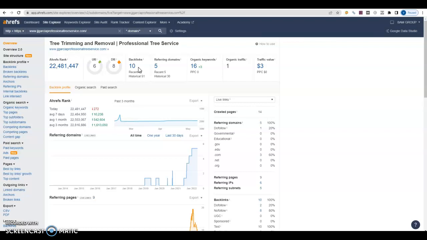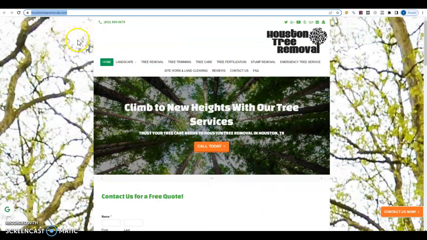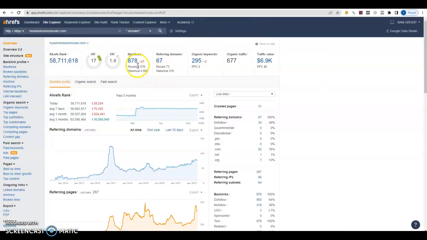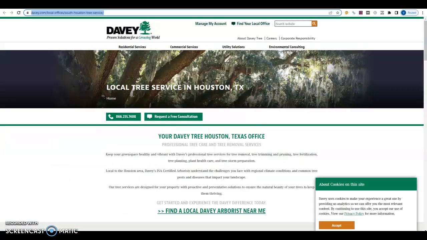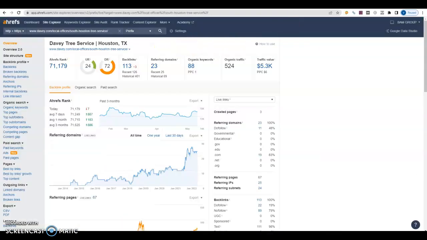This is a mechanism, one of the many mechanisms that Google has to identify which websites are considered an authority in the topic that users are searching for, because that's the objective of Google, showing users the more relevant results. So for example, if I look at your competitors, these guys, Houston tree removals, they have 878 backlinks in 67 external websites. And Davy, this landing page for Houston, they have 113 backlinks in 23 referring domains.